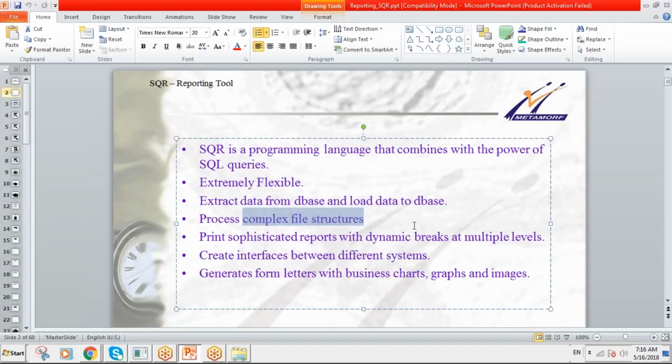It creates interfaces. That means before this application engine, we used SQR to create the interfaces between the systems. SQR is the tool which will generate the data file and handle it. It will be loaded by the third party.